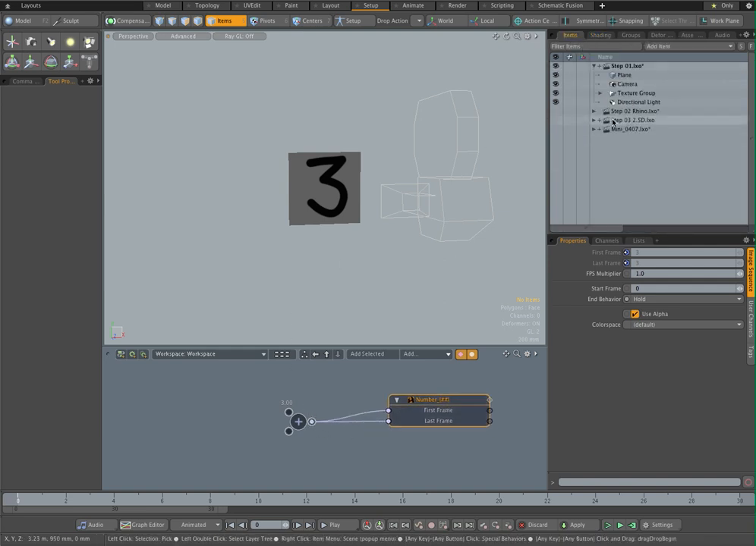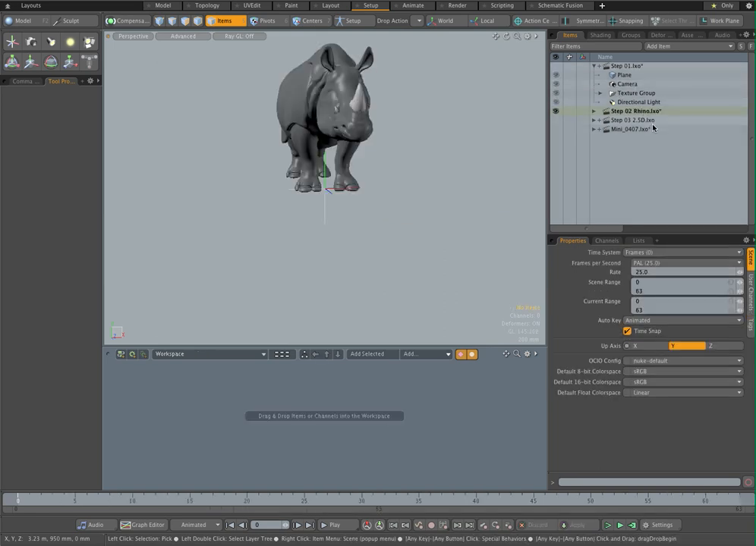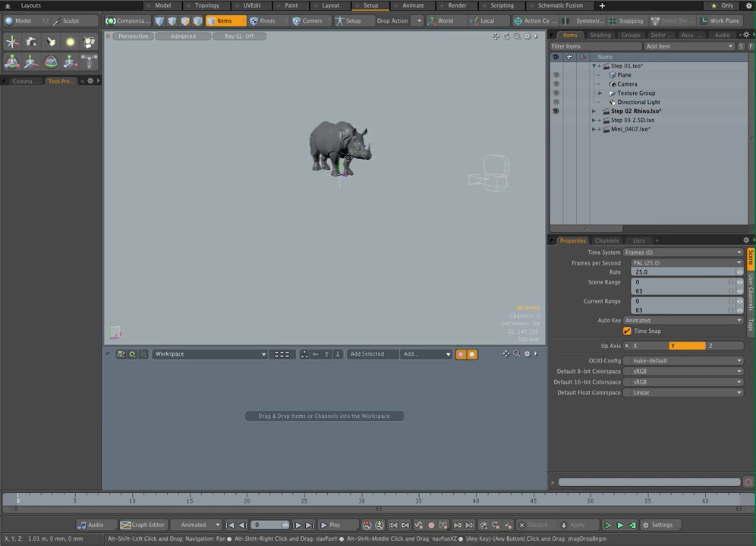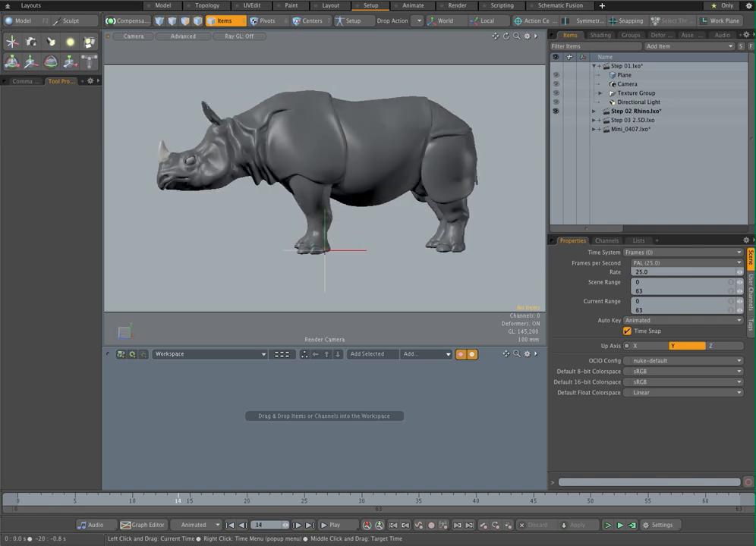So let's look at the next thing to do. What I did here is I just dragged this Rhino model from the standard library into the scene, and I just made a camera turnaround. In this case it's a 64-point turnaround. Just the camera rotates around the Rhino in a linear way, like so.